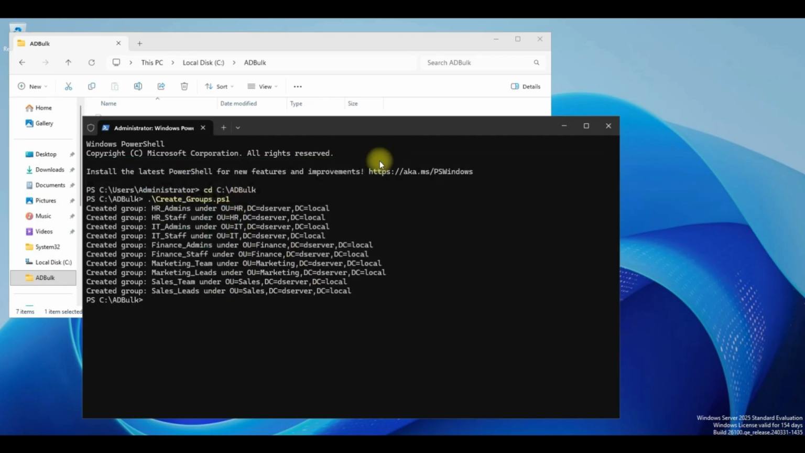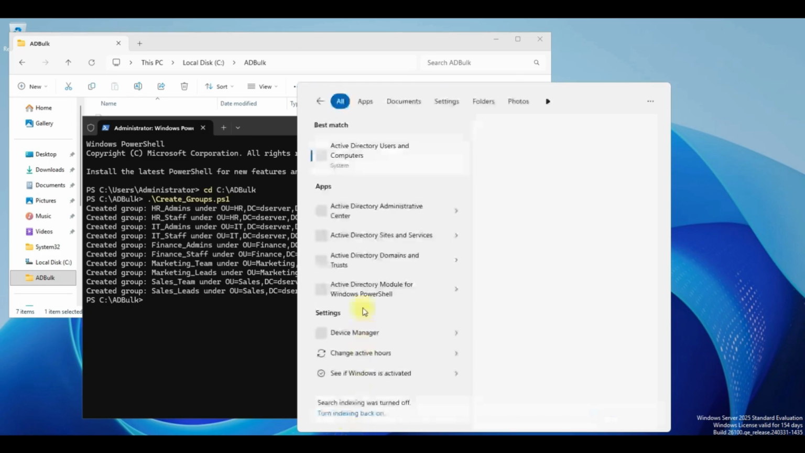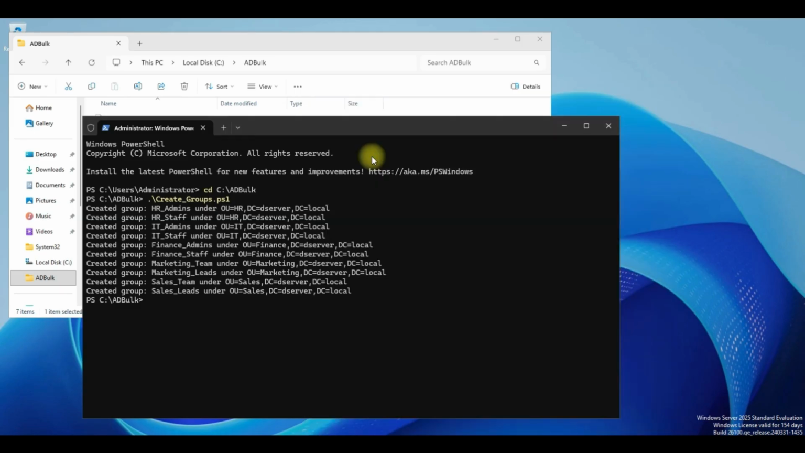So we have successfully created various groups: HR admin, HR staff, IT admin, IT staff, finance staff, finance admin, marketing team, marketing list, and so on and so forth. Let's check our Active Directory. Go to the search area here. Once you type active, it will bring out Active Directory. You will now click Active Directory users and computers to see the various groups we have created.